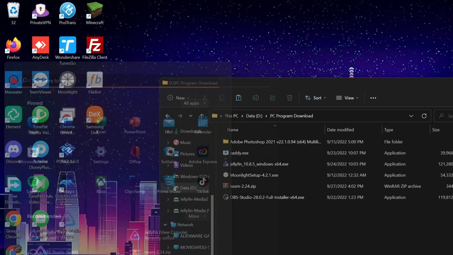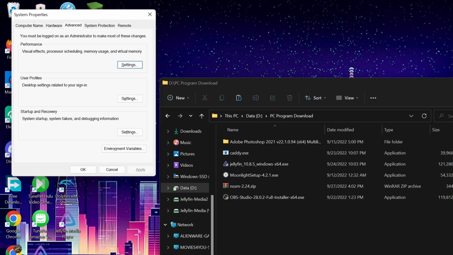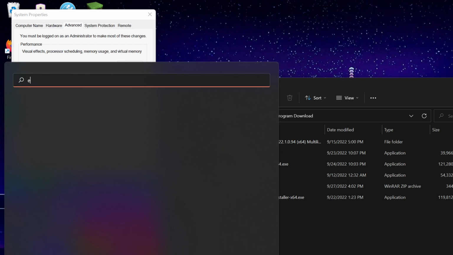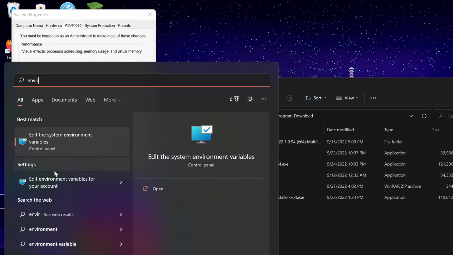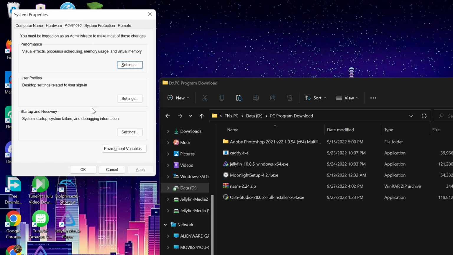Okay, next we want to go into environment variables, and this is going to edit and set up NSSM. So if you type in ENVIR, it'll say edit system environment variables, or system properties. You can just type that in. Click on environment variables right here.